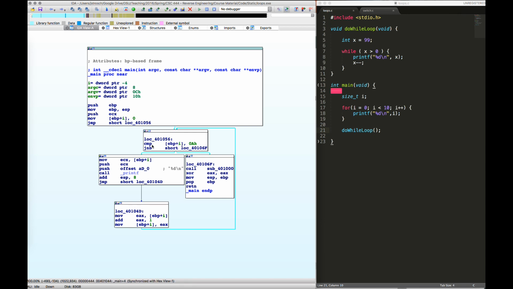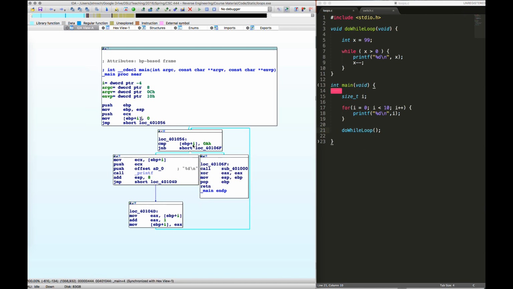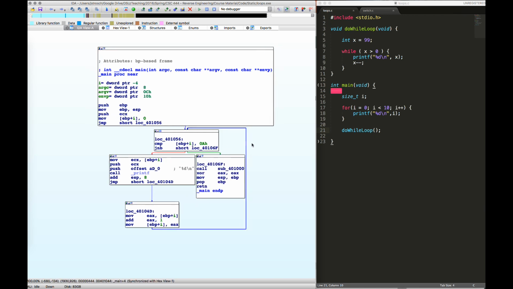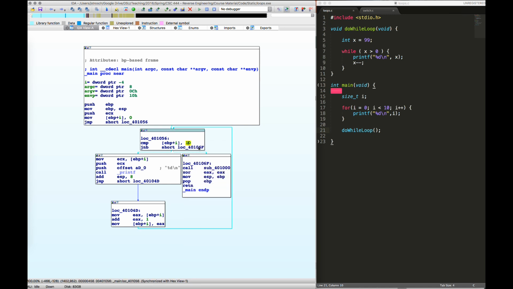Okay, the next thing that happens is we go to this location here, and you can see that there is a comparison. EBP plus i, so i is being compared to 0A hex. And if it helps us, we can right-click on that and convert that to base 10 and see that that's 10. So there's the comparison that's going to occur for this condition.